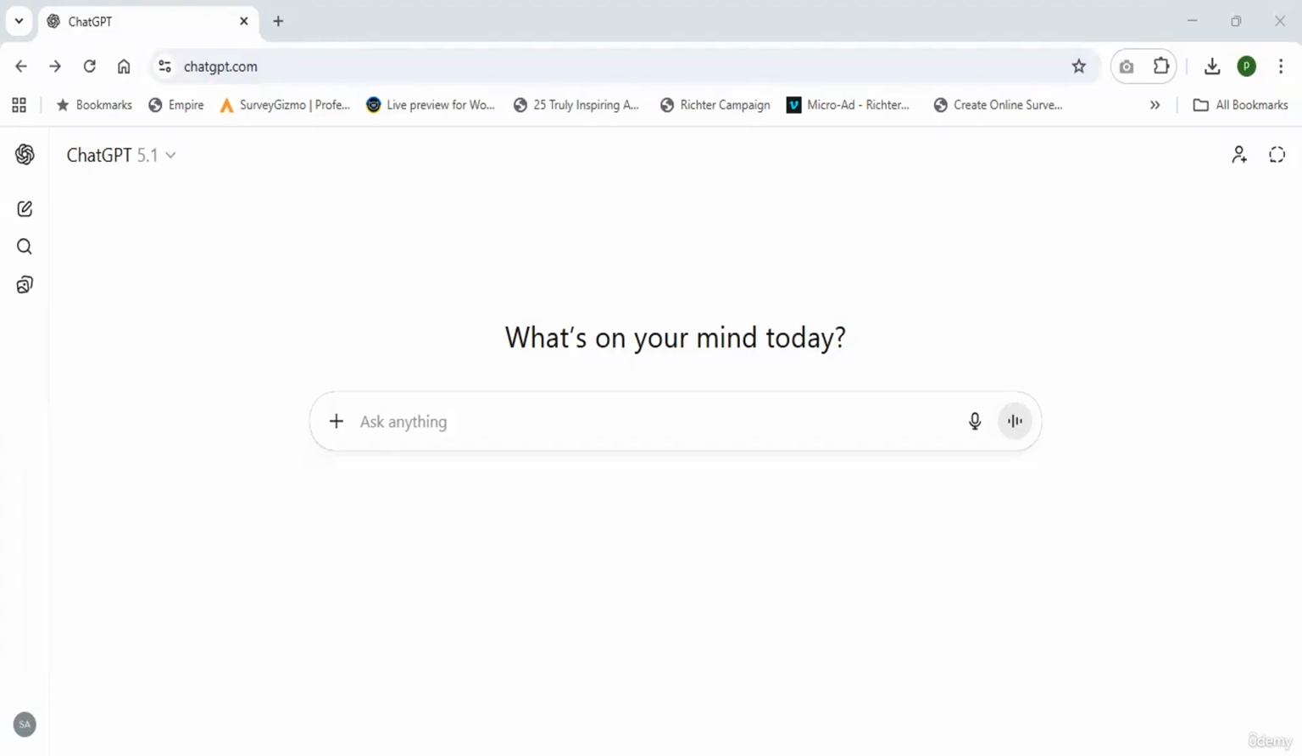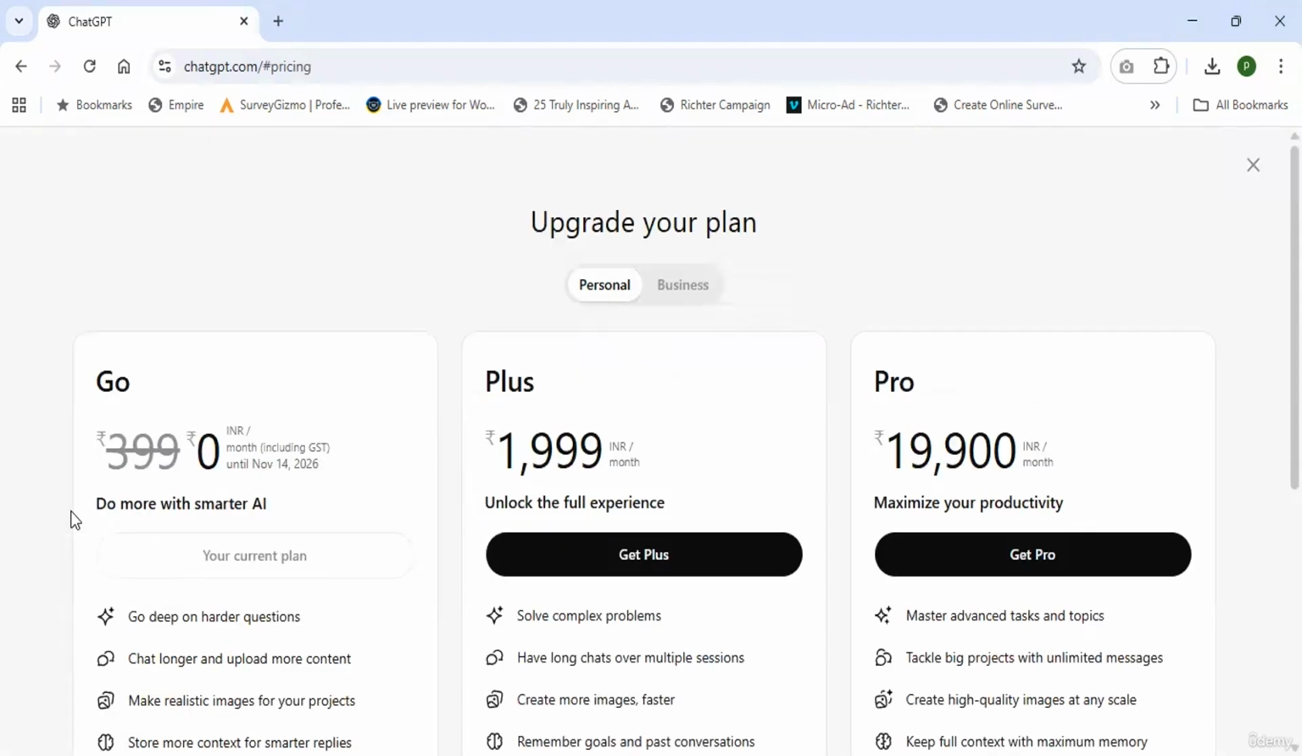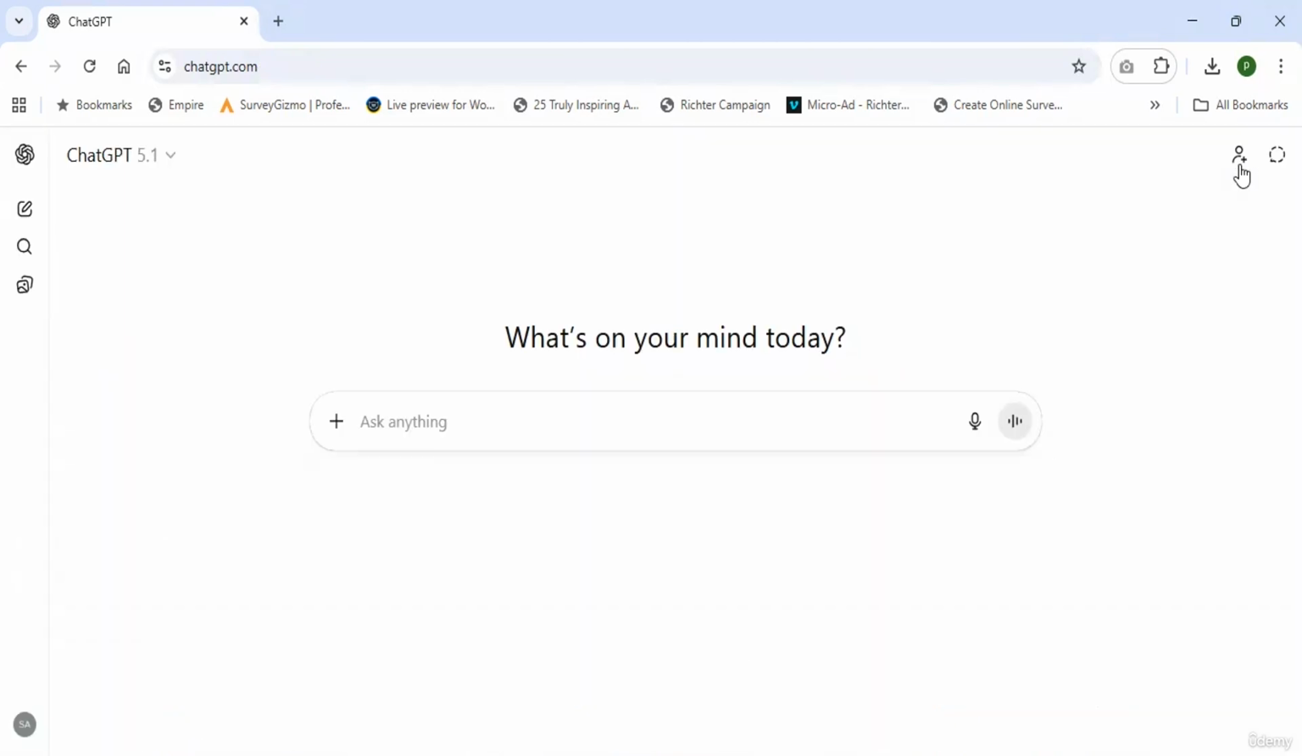Now we'll do some practice with ChatGPT. Right now, I'm using ChatGPT Go. If you want, you can upgrade for free for 1 year. You just need to submit your card details, but you won't get charged anything. So if you want, you can upgrade to ChatGPT Go with your card details for verification. You won't get charged for anything.